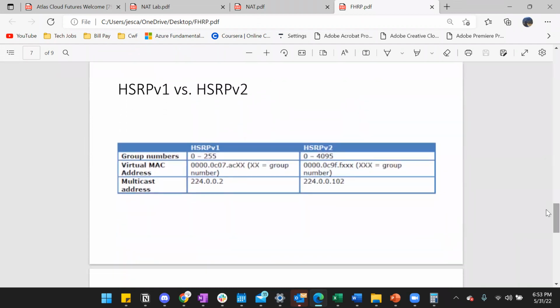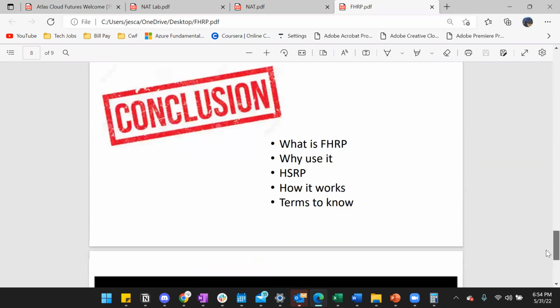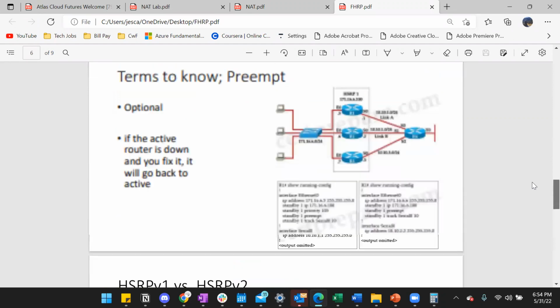And then of course, the difference between these two. Oh, the virtual MAC address, yes. It gives you a higher count, and obviously a higher count with group numbers as well, and a different multicast address. So I think these are really the three things you should know, the difference between V1 and V2, as far as exam purposes, okay? And that's it, right?